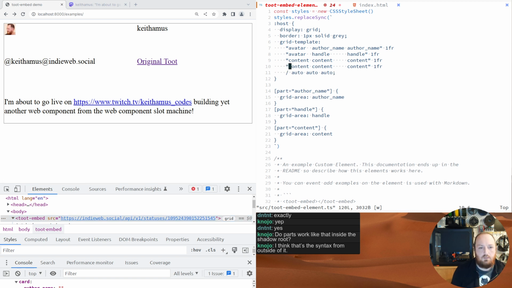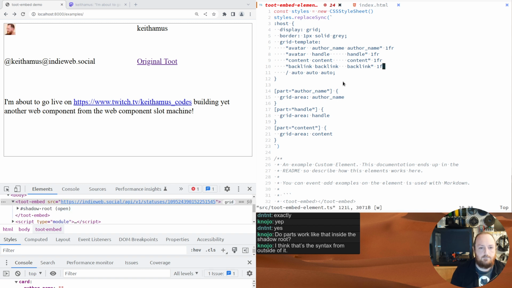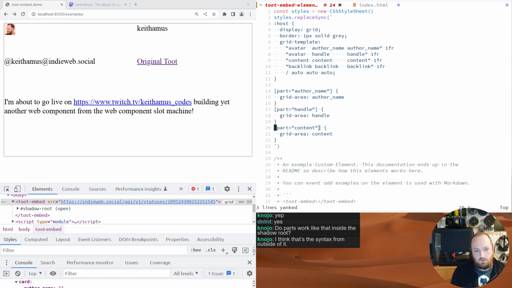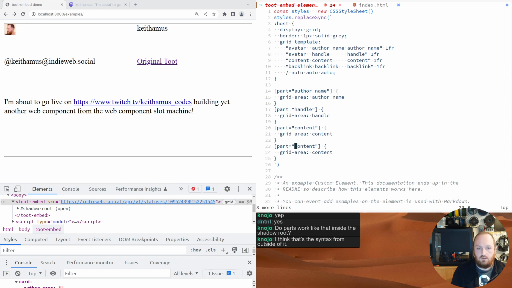I guess we need another row for backlink. And again, we need to specify it 3 times because we've got 3 columns. And then we also need to say that this is the grid area. Backlink, grid area, backlink. Yeah, see, did you see it move down there? So we're getting close.